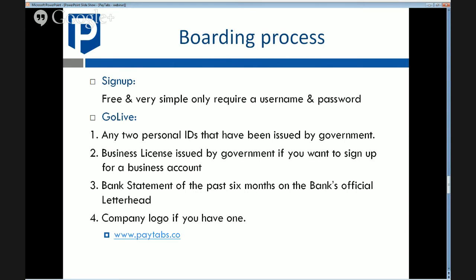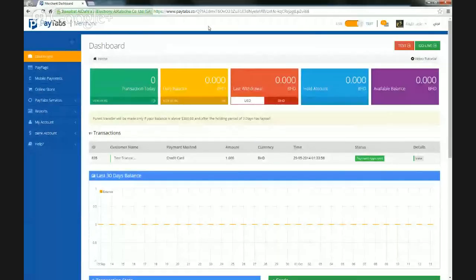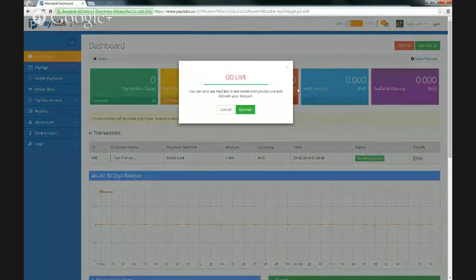You can see your balances. You can see the reports. You can see all the services that are available. From your dashboard, you will have the Go Live button available on the top. With a click of a button, your application has started.